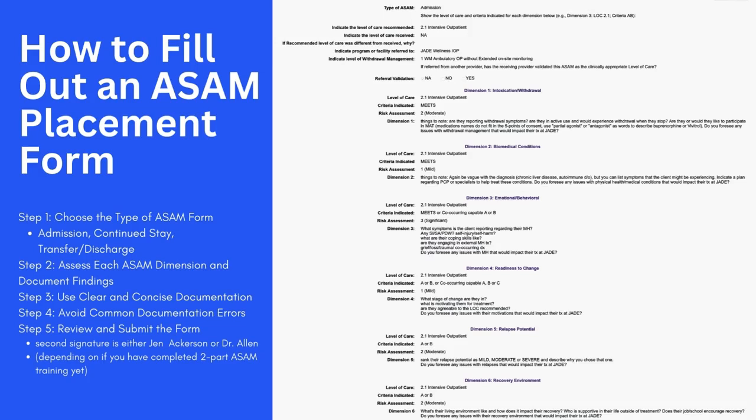Step 4 is avoiding common documentation errors. So again, we don't want to include too much personal detail. Keep the documentation clinically relevant rather than telling a long personal history. I usually aim for 2 to 3 sentences per narrative in each dimension. You also want to avoid being too vague. Avoid phrases like client needs help without explaining why. We also want to avoid making assumptions. Only document what has been reported or observed rather than personal opinions.